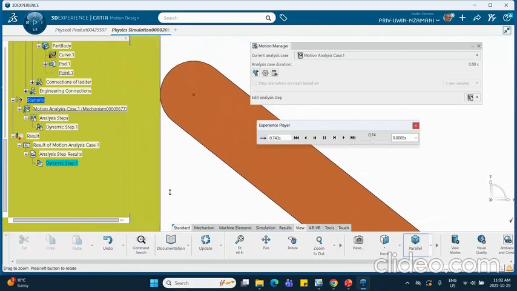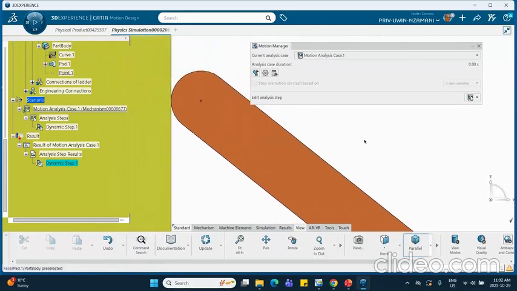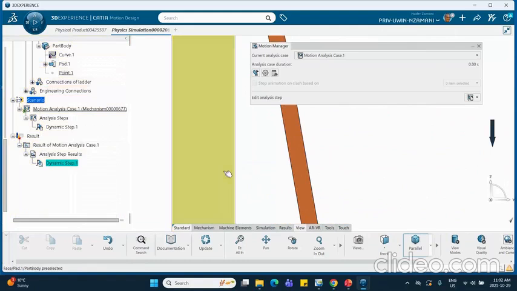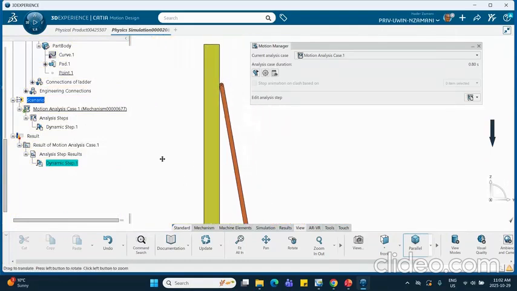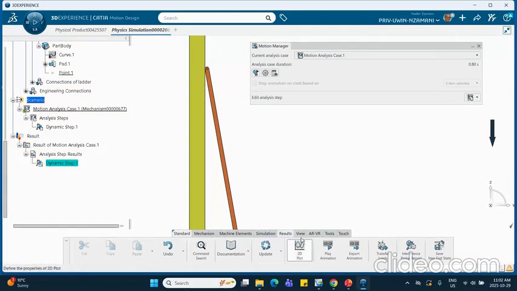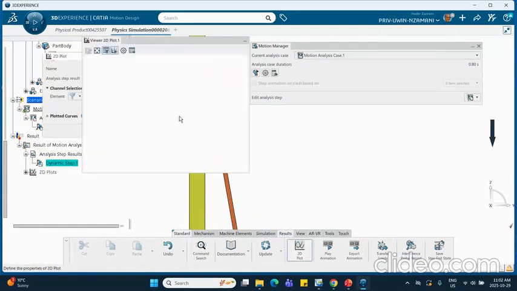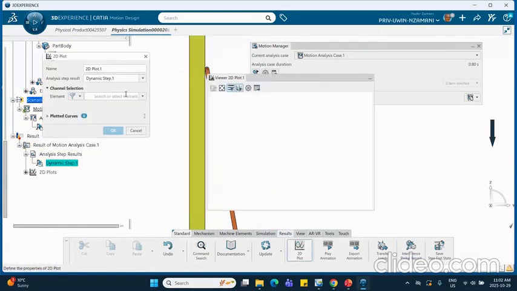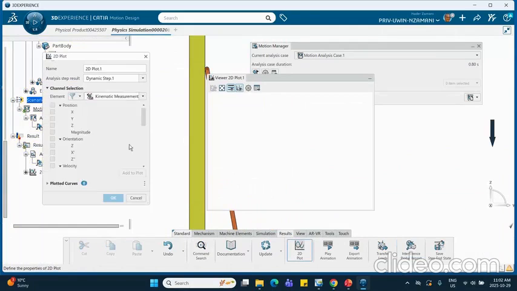Good. So that's why I reduce this time, because I don't want to see everything. And now we go to results, 2D plot. Okay, just give it a second. What do we want? We want the kinematic measurements. So I want the y coordinate of that probe, of that point. So y coordinate.